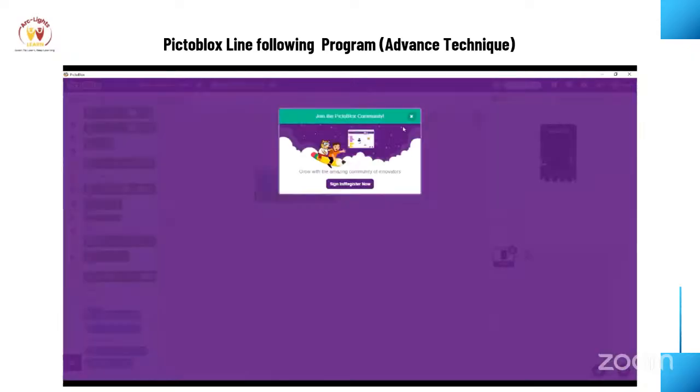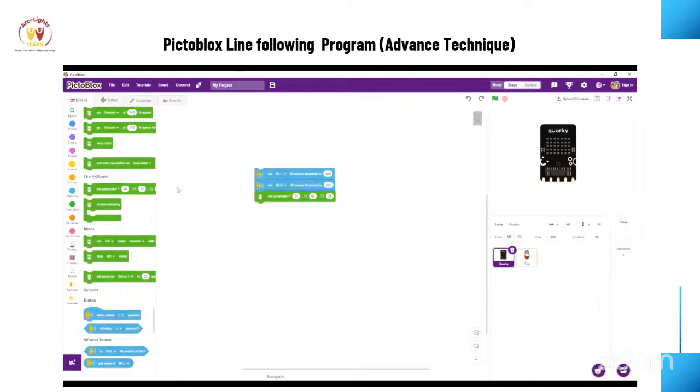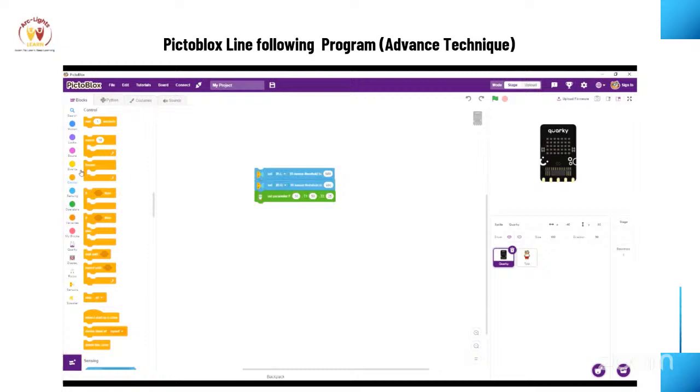Because it's going to be continuous, you can now come and say forever. You come to control to pick up your forever block. You can see that here. Pick up the forever block, and here you go. Then what do? Insert, do line following.